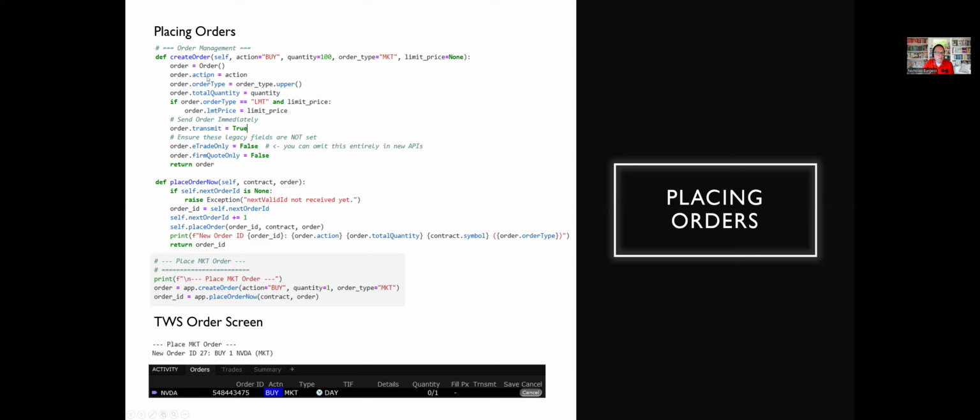Then we add to it the action, which is buy or sell. You add the order type, which is market or limit, and add the quantity. If it is a limit order, we specify the limit price. If it's a market order, there is no limit price. And then we can specify here whether to transmit it immediately or whether to send it to the orders tray for manual intervention, for manual confirmation. So I've set the transmit to true. I've got some legacy fields I need to manage here for my version of the API, which you can overlook in this case.